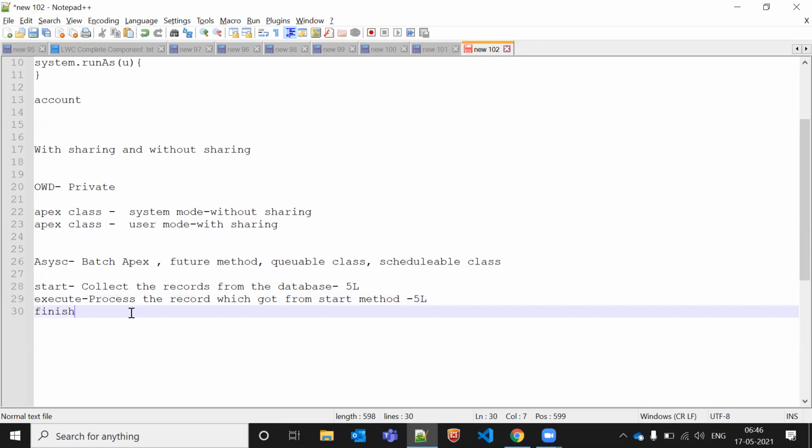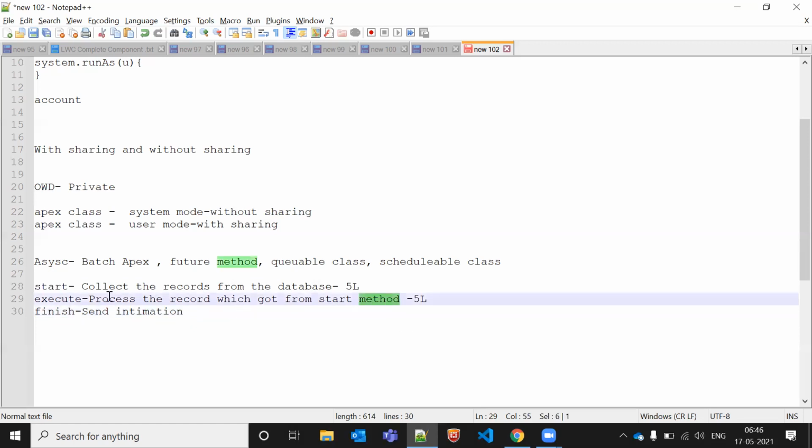In case of finish, let's say after processing of your 5 lakh records is done, what will happen in this scenario? We can directly send an email, like an intimation or notification, after completion of the processing from the previous method, like the execute method. If you want to send any intimation or message, you can do it there.